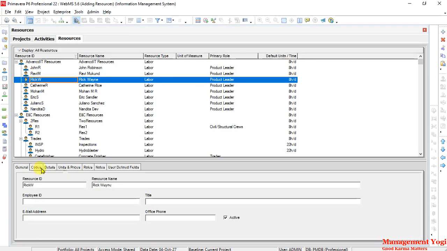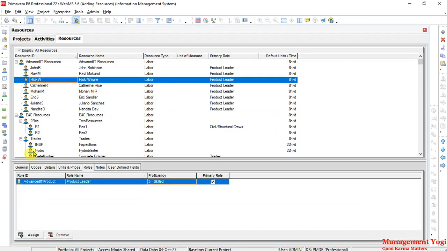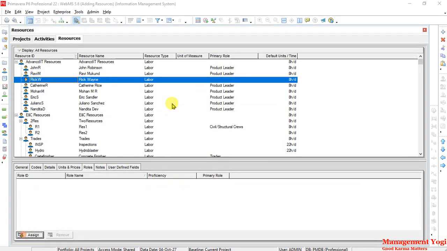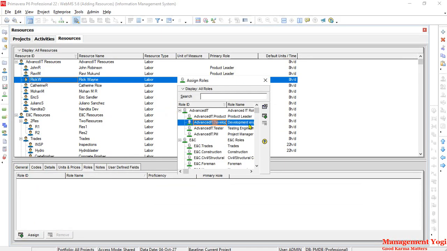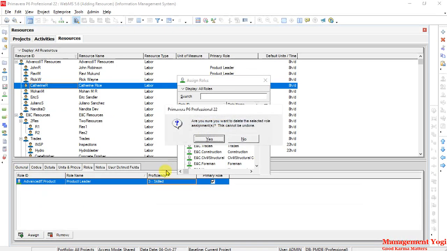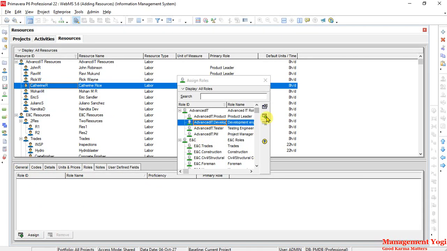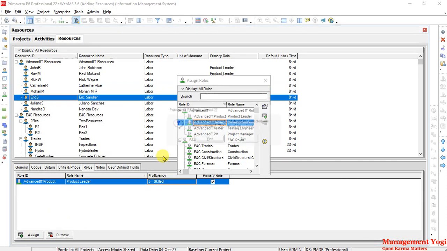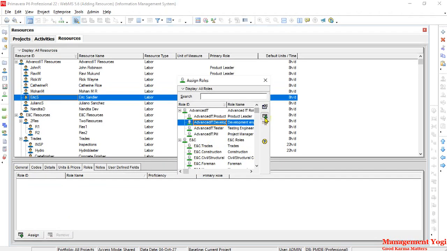So for that I have to go to the roles here under this one, and I have to assign the role. So I'll say remove this one, and I'll say assign. We have developers. So this is a developer. Then Catherine, again remove this one, and Catherine is also a developer. Then Mohan again remove. Mohan is not a product leader, so Mohan is also a developer. Then you have Eric, again remove. Eric is also a developer, so I'll say developer.